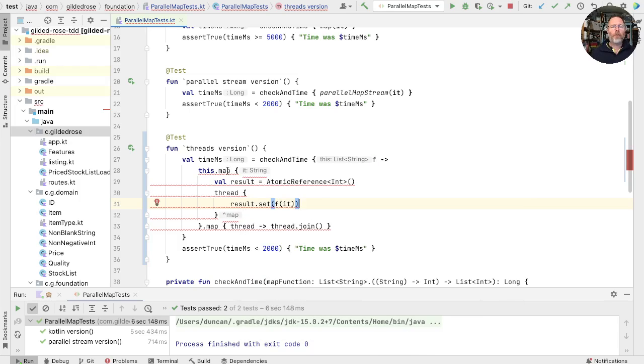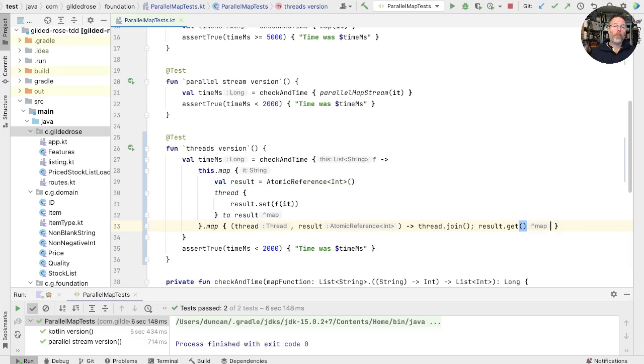How are we going to transmit it between here and here? Well, the answer is that we can create a pair of the thread and the result in our map. And now in this lambda, we'll be getting not just a thread, but a thread and a result. And we want to join the thread and then get the value out of the result. And lo and behold, that compiles. Does it work? Well, let's run it.